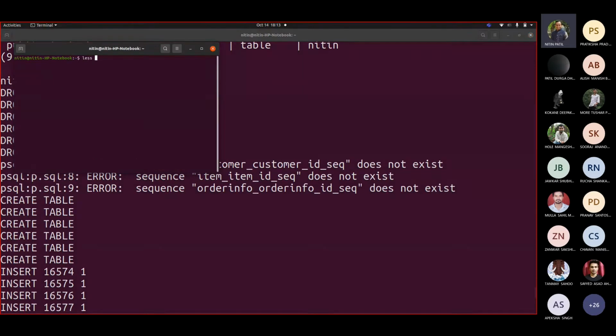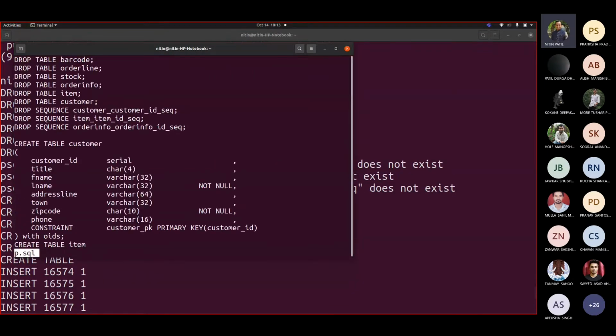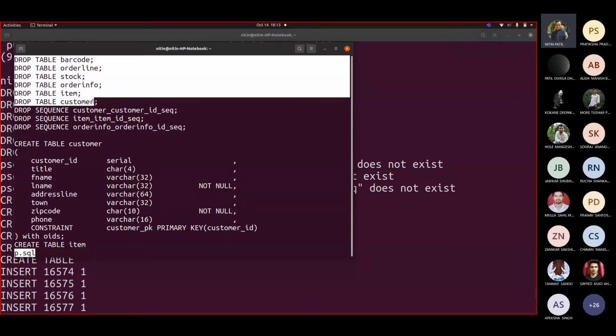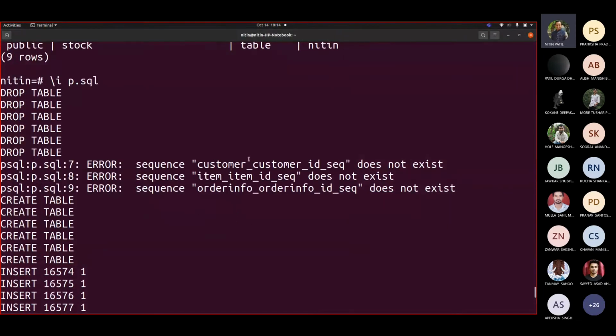Let me show you p.sql. If you see, my statement starts with drop. Now, when you drop that, ultimately the sequences are going to get deleted. Then we are saying drop sequence and so on, so they never got executed due to the error. Because when you delete the table, ultimately the sequence would be deleted, and that's the reason these messages are shown.